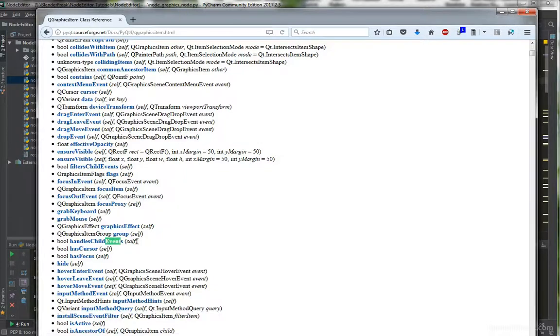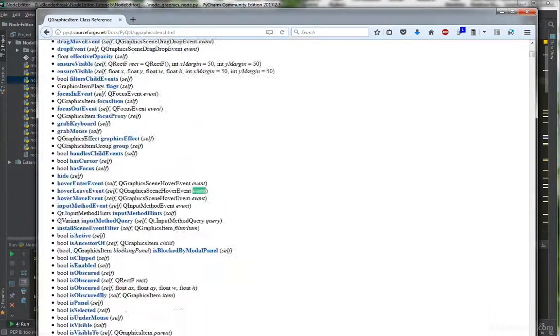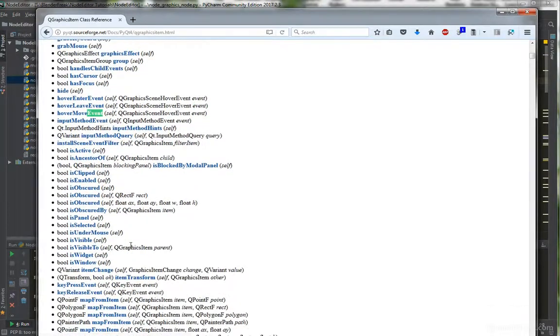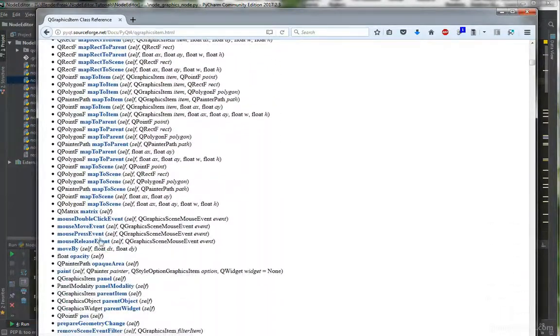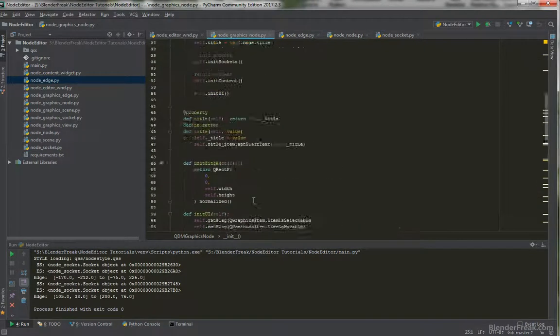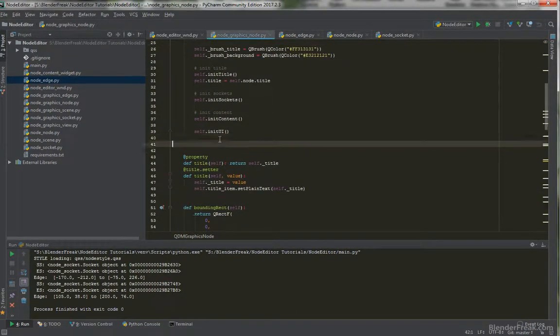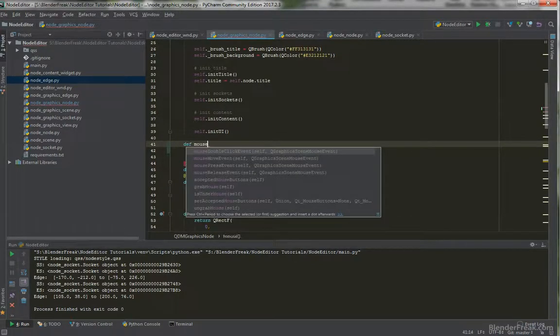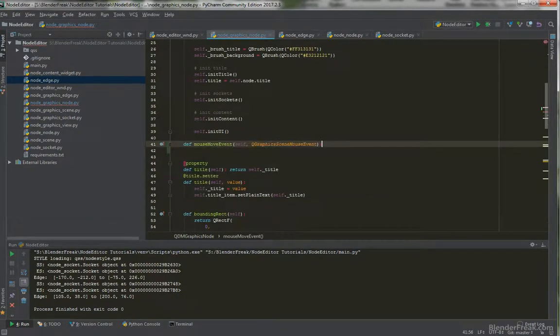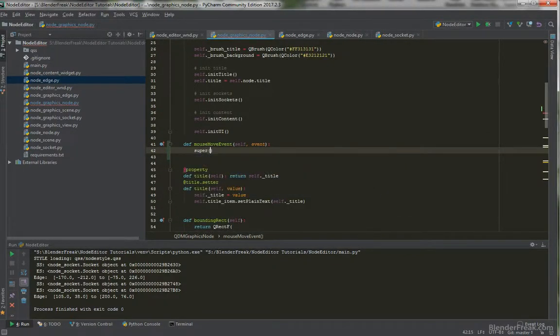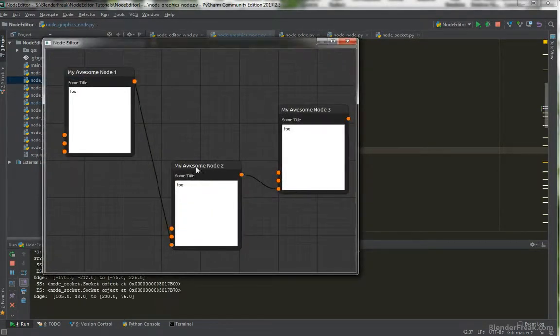What's there next? Focus, hover, obscure, map, mouse double click event, mouse move event. Awesome. So there should probably be a possibility to call something like this, mouse move event. We are going to rename this to event, and I don't want to destroy anything that was already implemented here. So let's try this out.